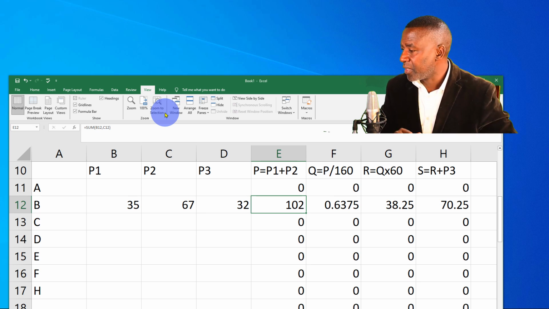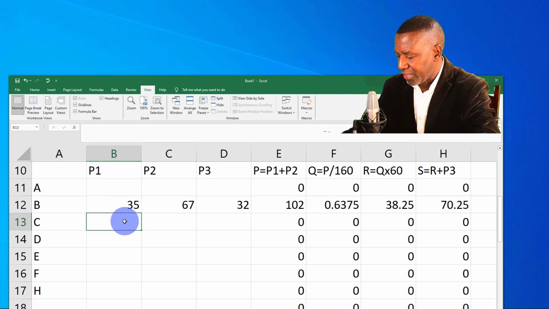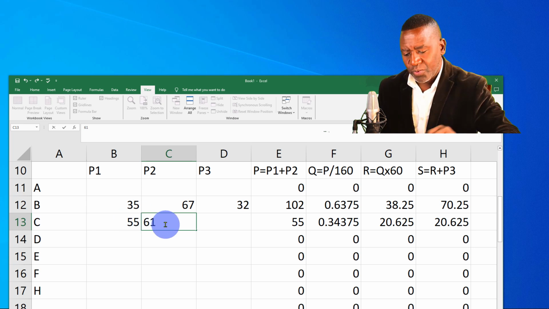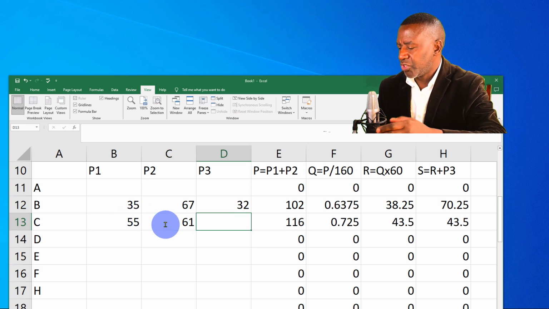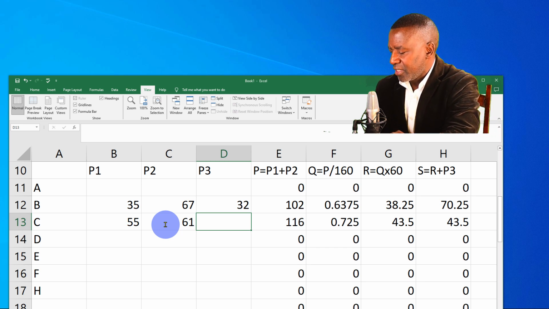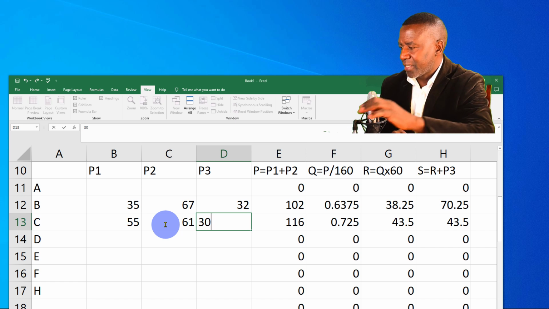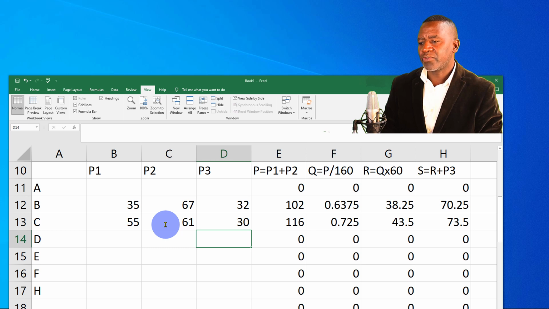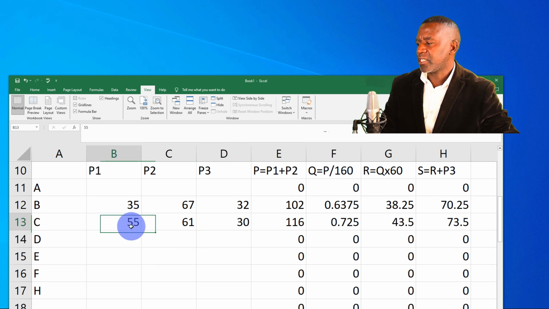All right. So another student gets, this one's a bright one, 55% in paper 1, and 61% in paper 2. Let me again be generous and say this student got 30 marks out of 40. What does that student get? And he gets 73.85.